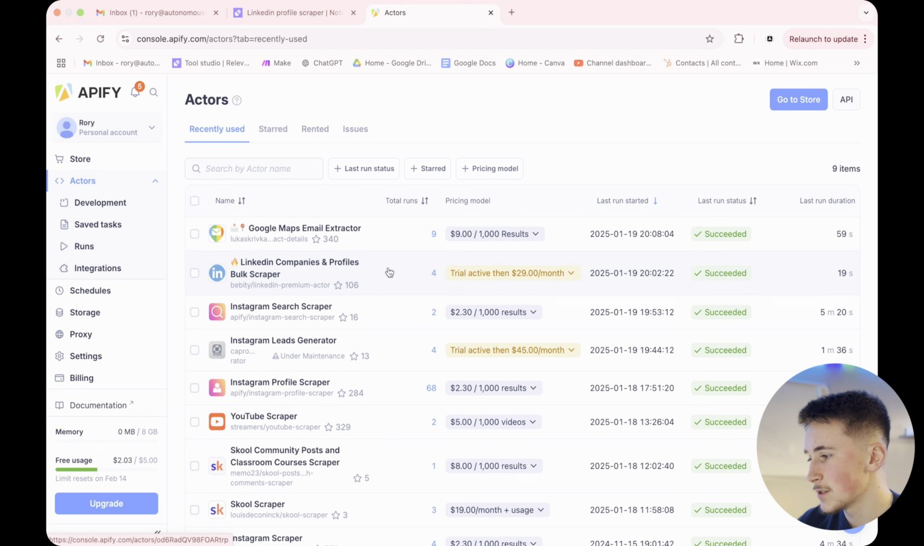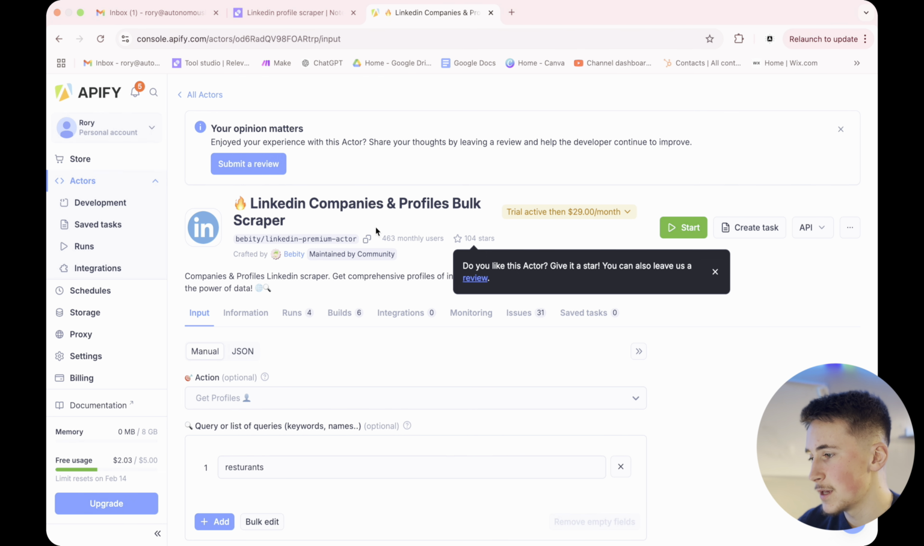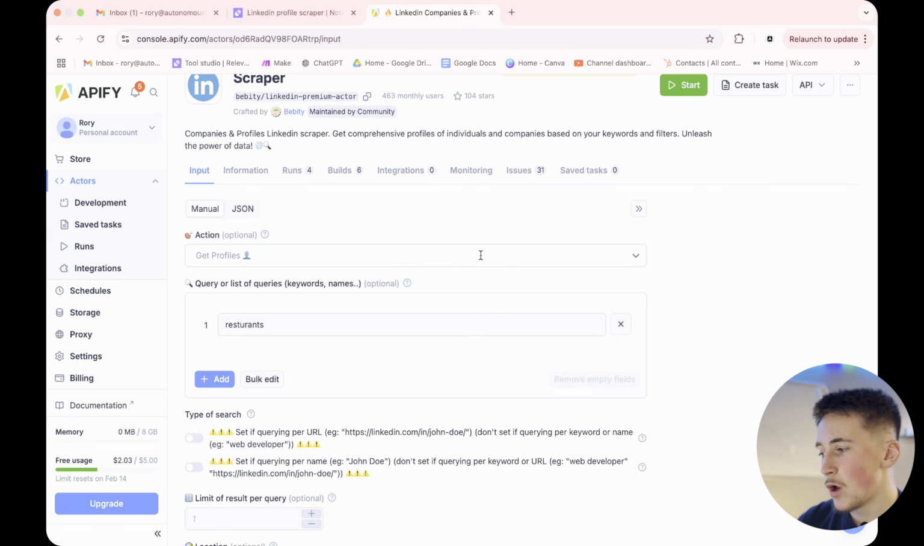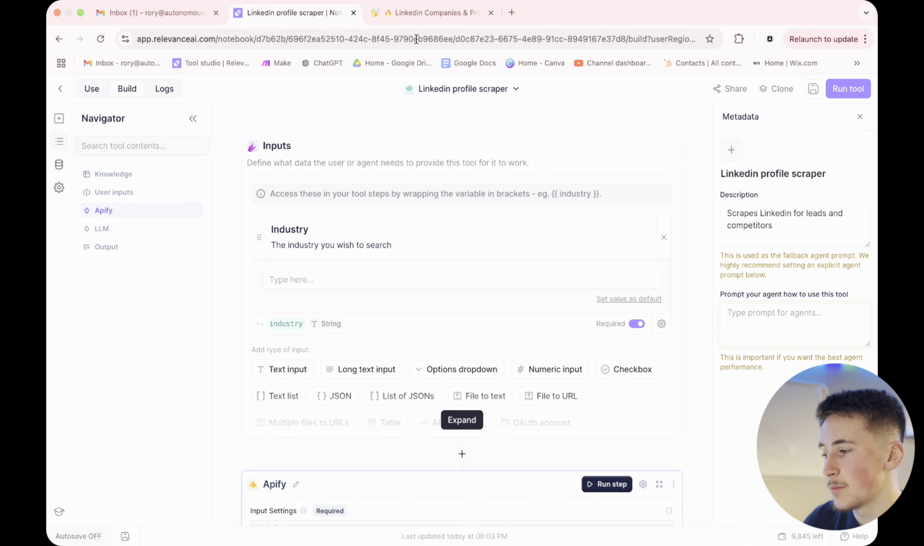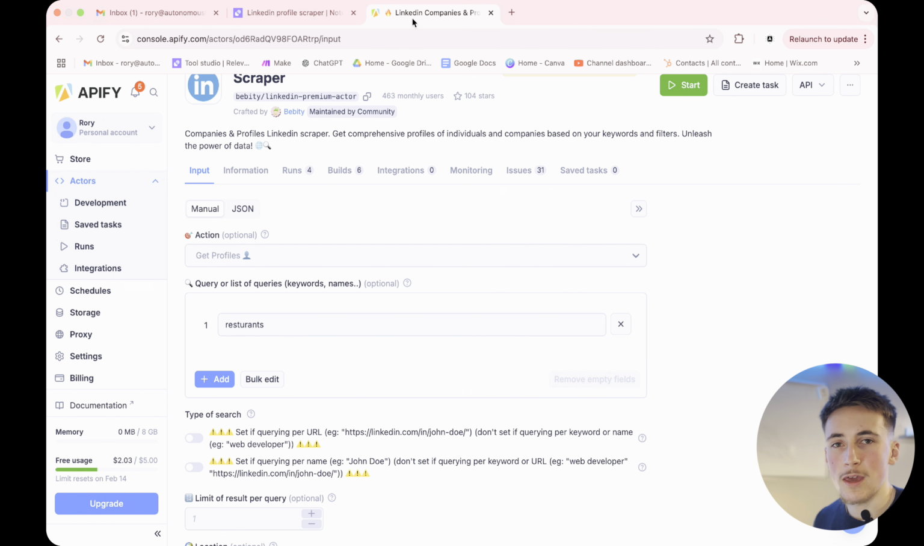I'll go to actors, and then it is this one, LinkedIn companies and profiles bulk scraper. The way it works is you can set an action to either get companies or get profiles, and obviously you can do either or. I've set it to get profiles, and then here you put in a query or a list of keywords and names.